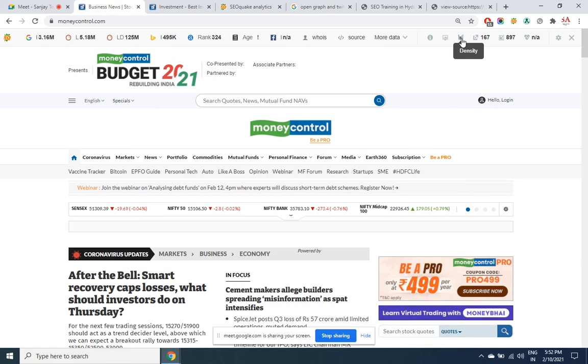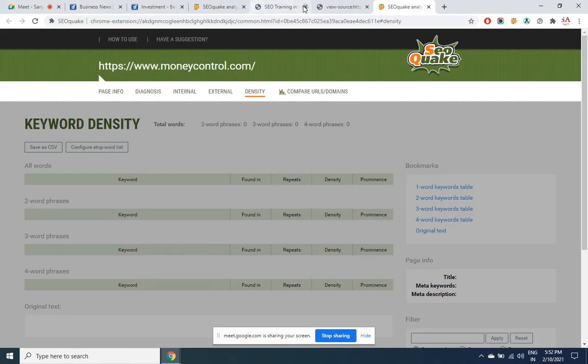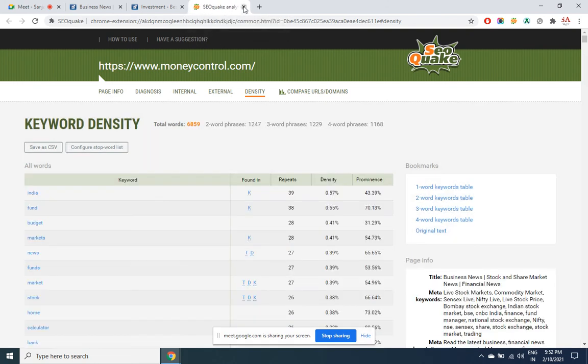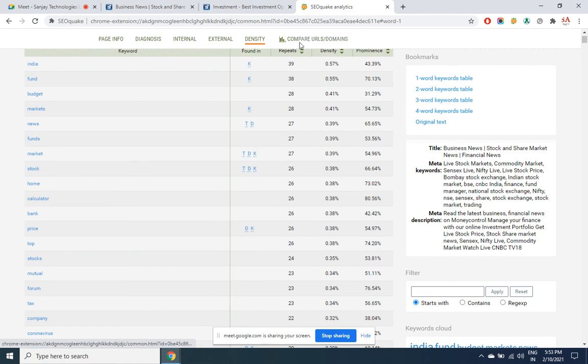So let's have a look. I want to see the keyword density of this home page. The Moneycontrol home page has 6,859 words. Double words are 1247, 3 words are 1229, 4 words are 1168. And each word table you can see here. This is one word table. The word India has been repeated the maximum number of times, 39 times. Density is 0.57%. Importance is 43.39. The word fund has repeated 38 times.